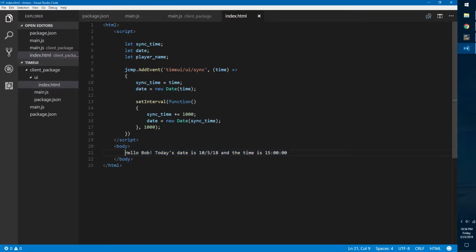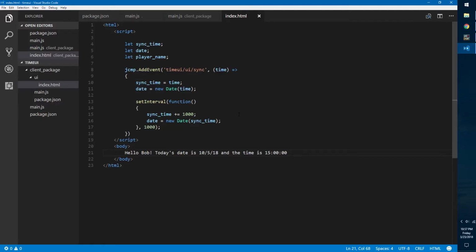It doesn't say that right now. I mean, it does, but that's not accurate. That's not today's date and time. If we go over here and we refresh the page, we can see, oh, hello Bob, today's date is that and the time is that. Okay, so that's what we want to happen. We can see it's visible. Okay, let's make it a little bit bigger and a little bit better.